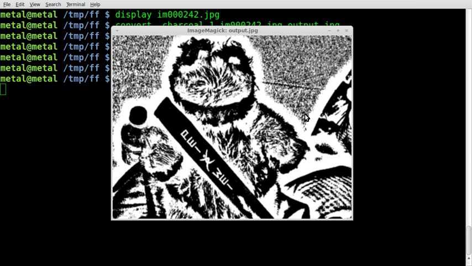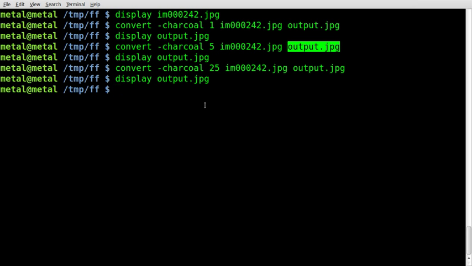This definitely looks like something I will probably use when we start getting into ImageMagick and FFmpeg to add effects to videos. So anyway, that is adding a charcoal effect to an image using ImageMagick. We're going to convert dash charcoal, the thickness of your lines, the input file, and the output file. And that is how you do it.